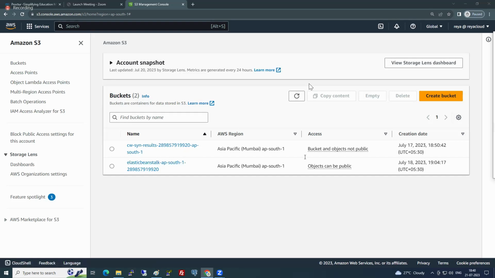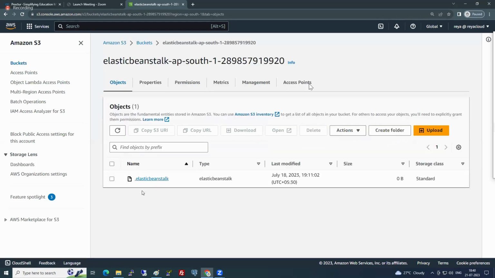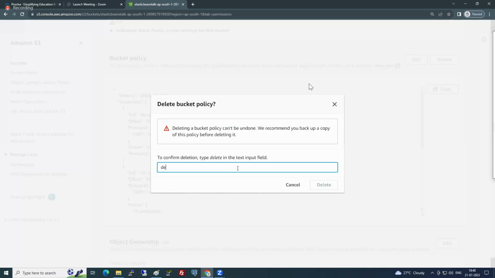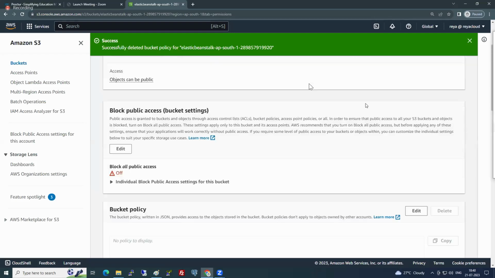So first let's go and delete those buckets because we need to create new ones. But this Elastic Beanstalk bucket will not get deleted directly. So you need to do one thing. Go inside this bucket, if you have done the practicals, go to permissions. Here, a bucket policy is there. Delete this bucket policy. Then only can you delete the bucket. Otherwise, you cannot delete it.